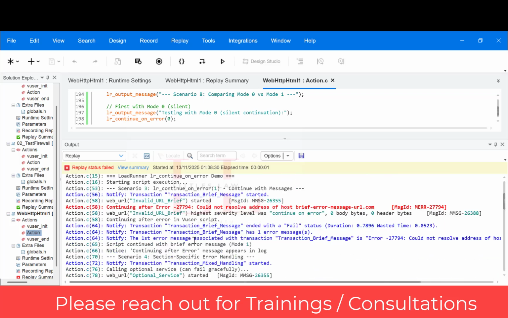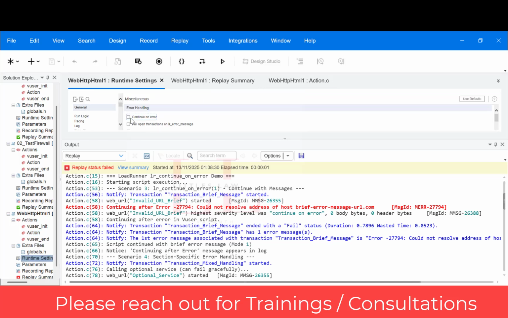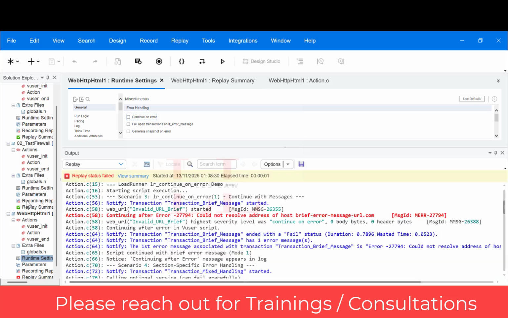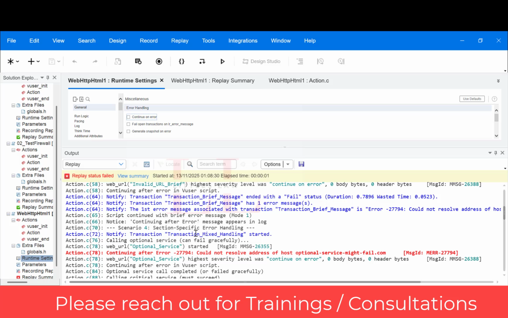So now, looking at this execution log carefully, even with stop on error, right? I have made it stop on error, but what happened is it has executed all the lines. If you can see here, it went up to the last line of the script. So the continuation error, the 2, 7, 9, and 4 could not resolve address, and the highest severity level was continue on error, right? So continuing after error, in we use a script.